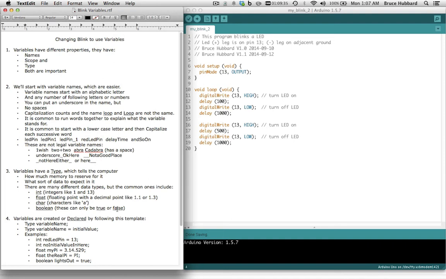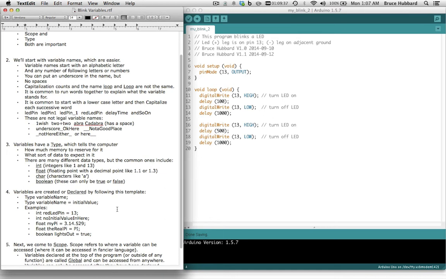Okay, we're getting close. Variables are created or declared by following this template: the type name followed by the variable name, or the type name followed by the variable name, an equal sign and an initial value. Both of them end with a semicolon. Okay, examples. Int redLEDPin equals 13. Int is the type. redLEDPin is a made-up name for a variable. And equals 13 says that once the computer has acquired the memory for it, put the number 13 in it.